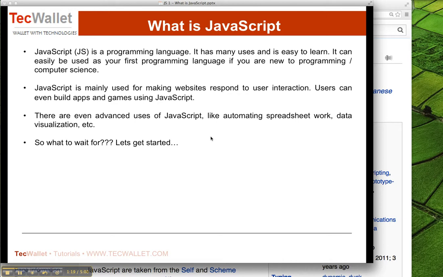People have even built apps and games using JavaScript. These are mostly web applications that can be accessed directly inside your browser. As you can see, there are even other advanced uses of JavaScript like automated spreadsheet work. If you are not into all these things, you can leave it for the time being.